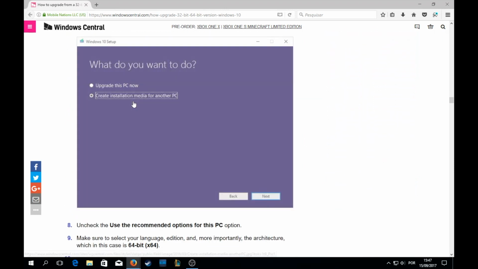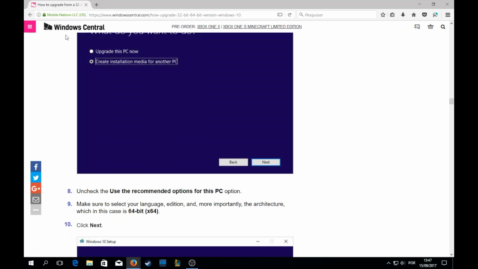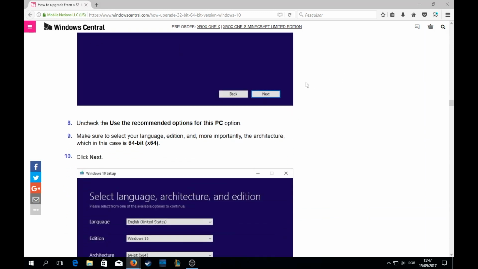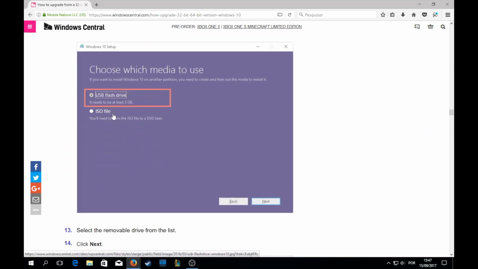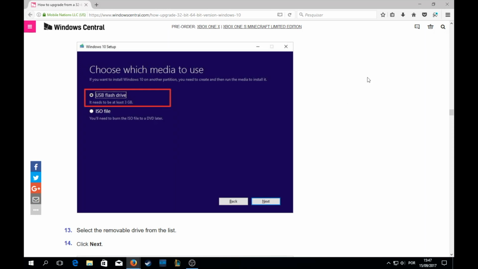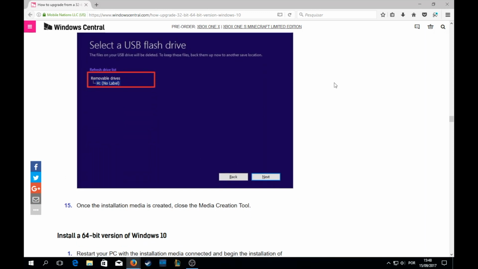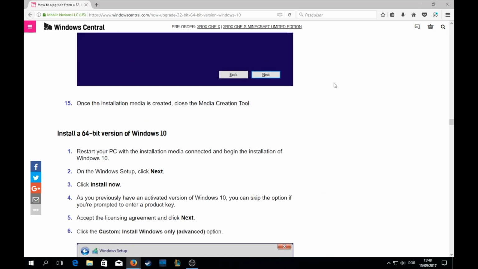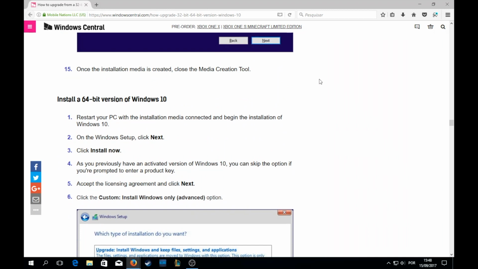After that, this is the pop-up screen that will appear on your screen. You need to create installation media. You'll do this on your own. And here in this part, you must choose USB flash drive, so you can make it on your USB pen drive or anything like that that I talked about before.